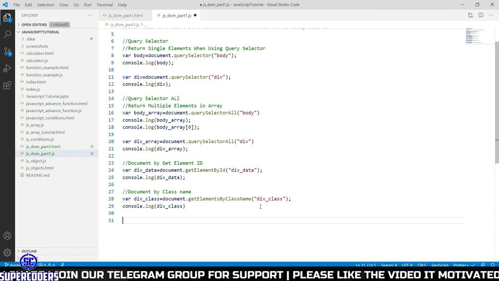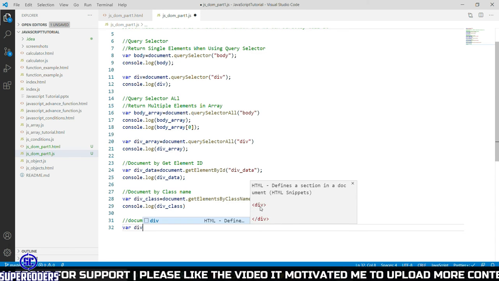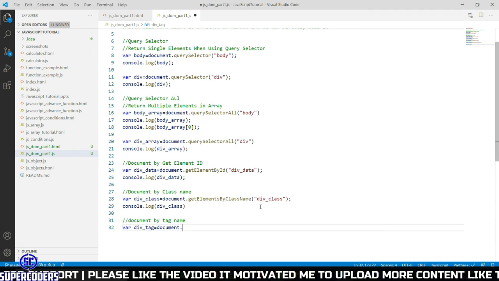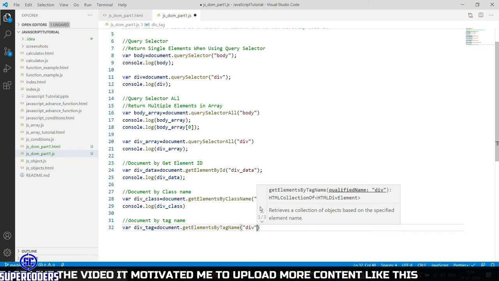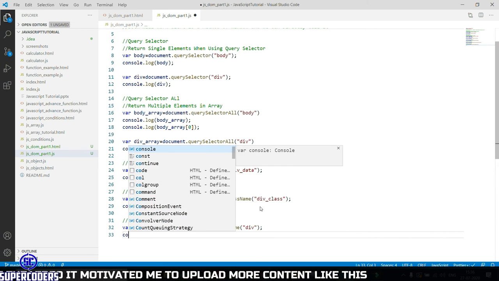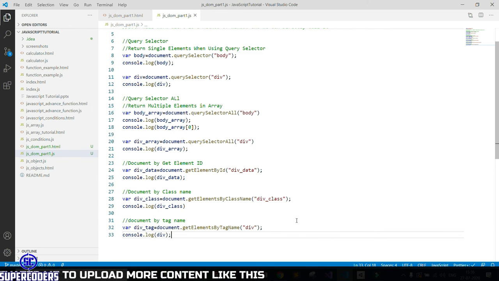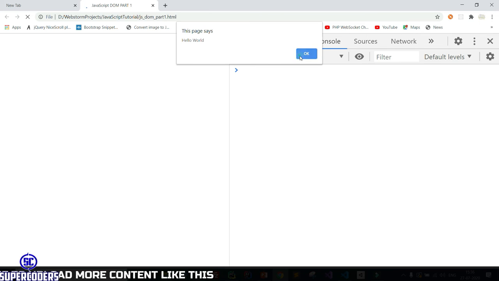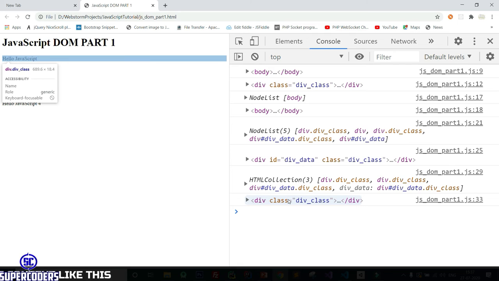Also you can use tag name. So document by tag name. So where div tag equal to document dot getElementsByTagName, then passing div. Now let's print the value, console dot log div. Again, and here you can see, it returns data as a single value. So you can access a single value using tag name.